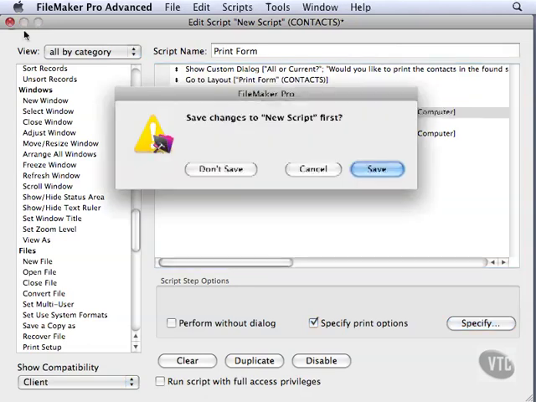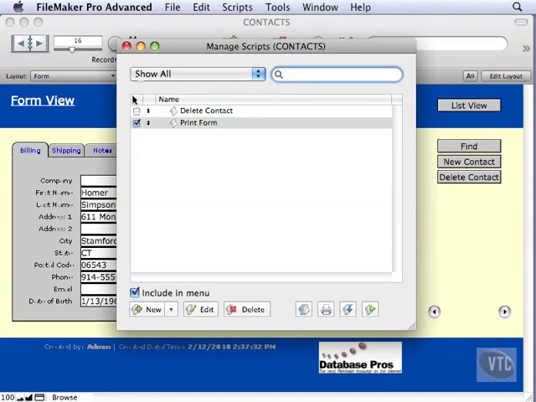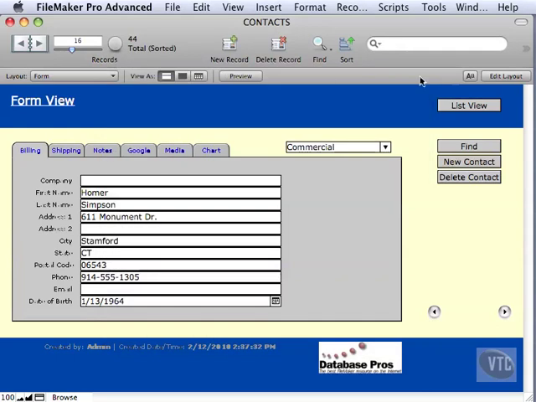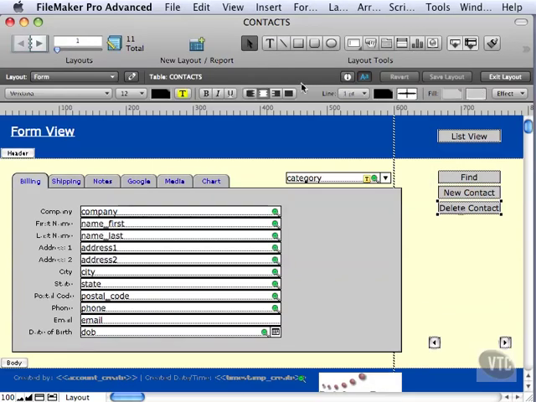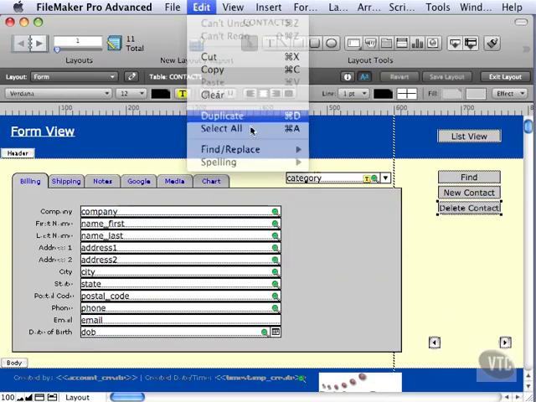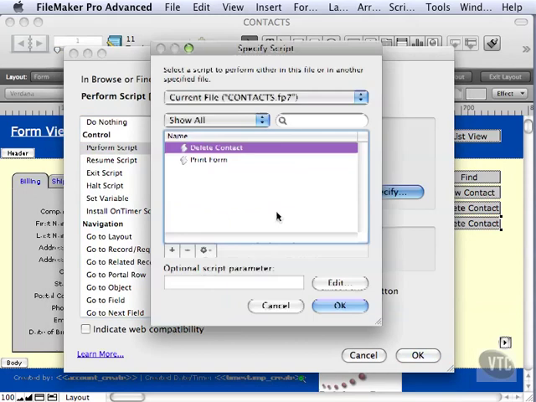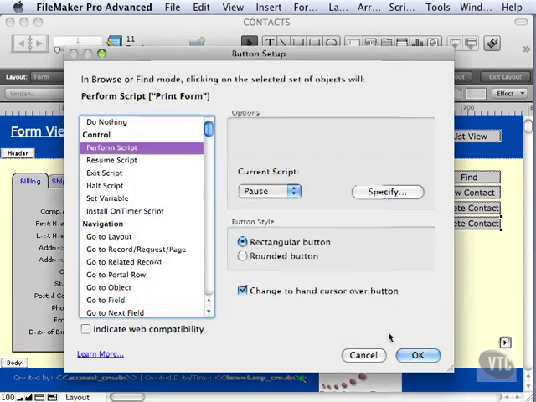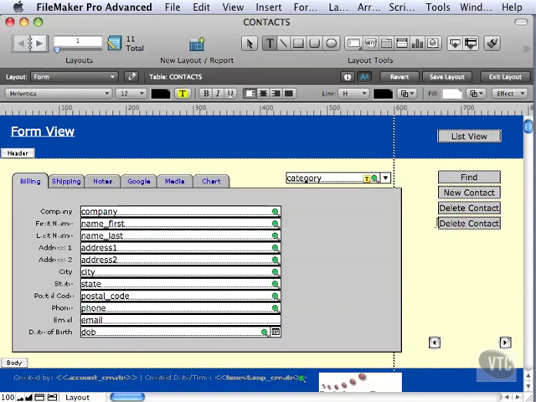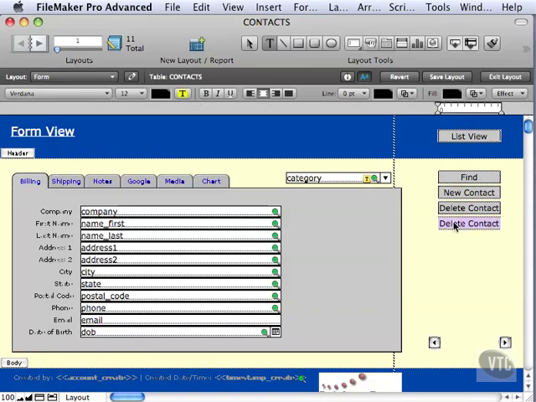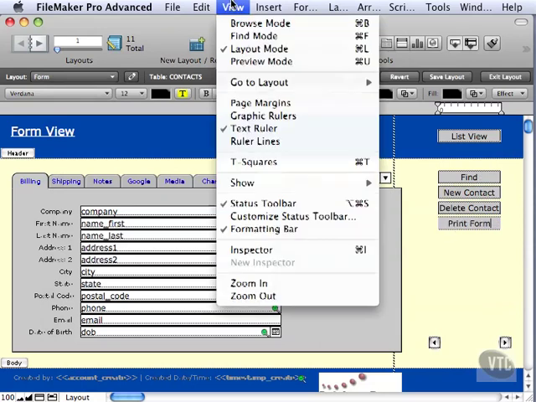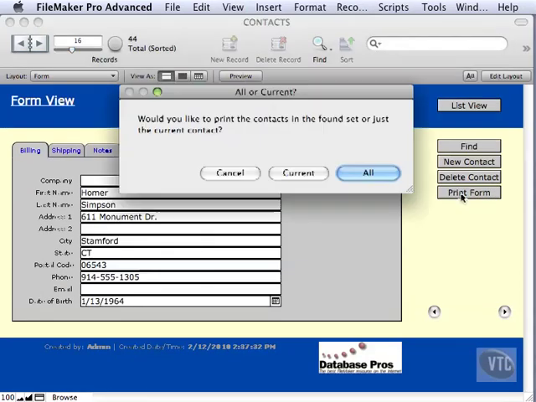We're going to go ahead and save this, and we'll go ahead and uncheck that. Go to layout mode. I'll duplicate this button. Move it down, get the same amount of space. That looks good. We'll say run the script, print form. Get our text tool. Select everything, print form. There we go, that looks good. Go to browse, hit print.